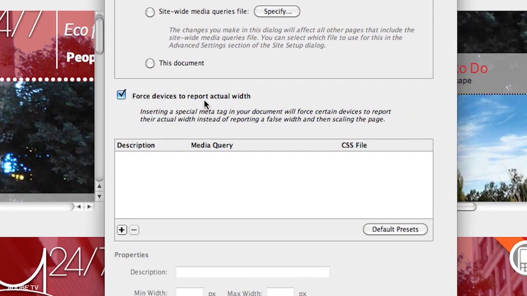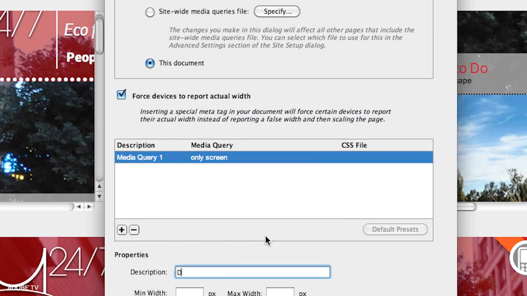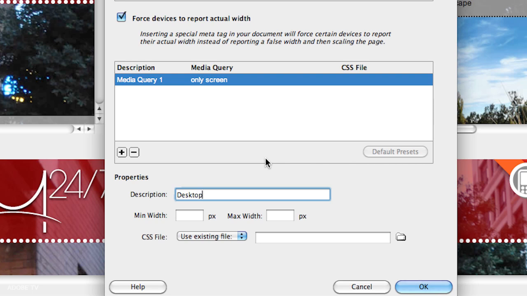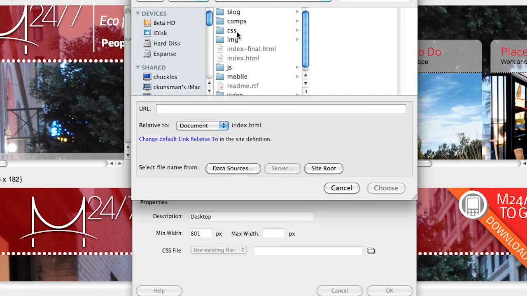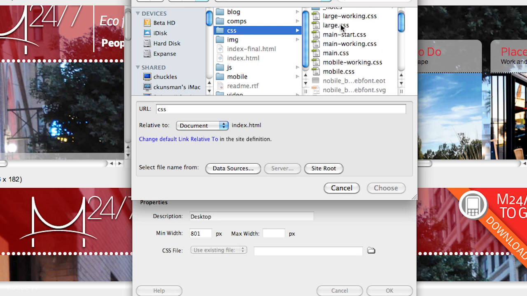So let's go to our media queries. The first thing I want to do is write the queries to the document. Then I want to add one for each one. So I want to say, for my desktop, it will have a minimum width of 801 pixels. So that means if it's 801 pixels or wider, it will be most likely a desktop viewer. And for that, I'm going to go ahead and say that it's going to use the CSS style sheet called large, because it's a large display.